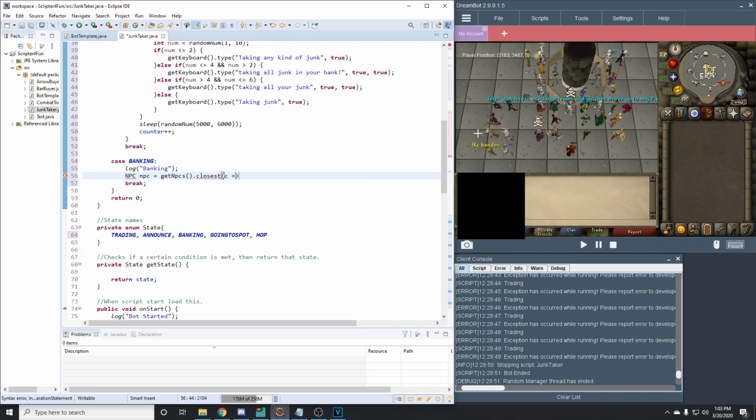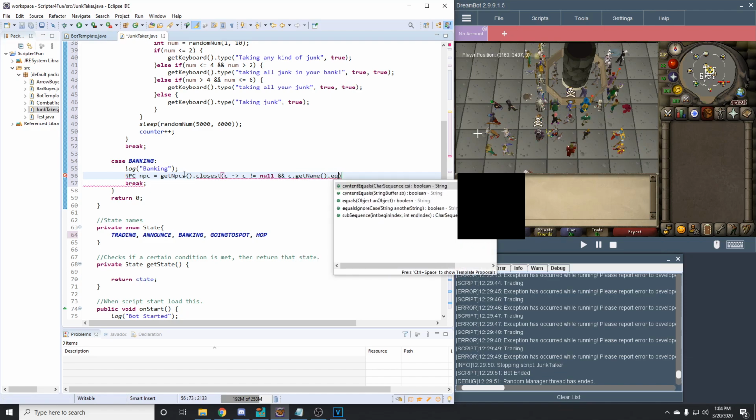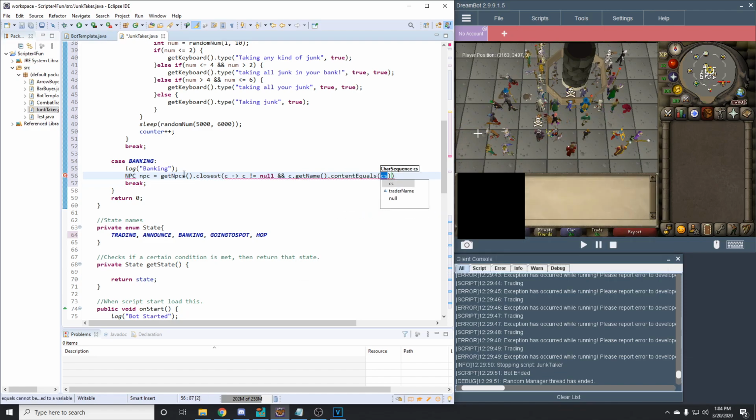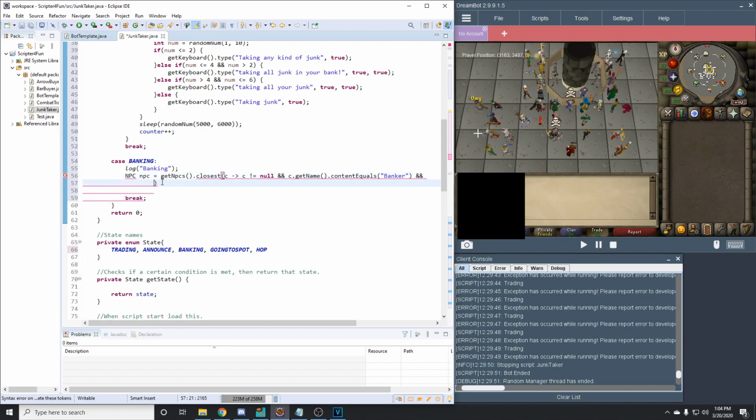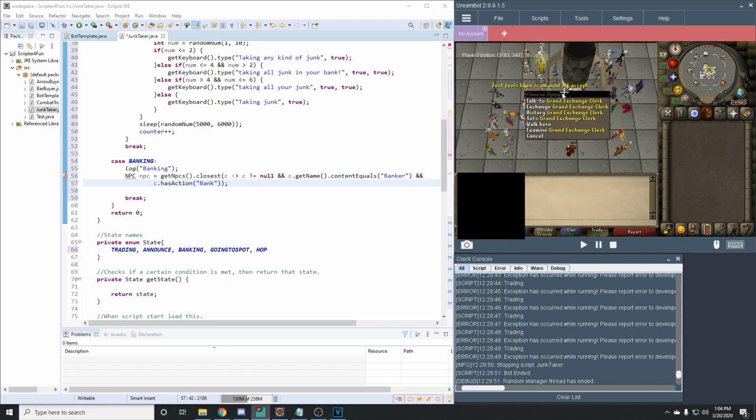And now you write your filter. C is not equal to null, and C dot get name dot equals banker. And I'm gonna check to see if the NPC has action bank. So here, as you see, it has action bank, whereas these, of course they're different NPCs, but it just has action bank.